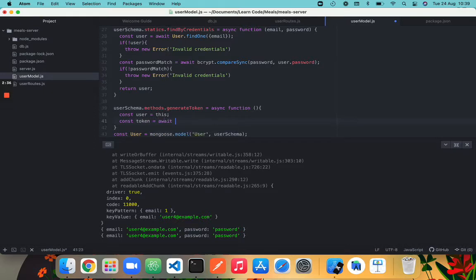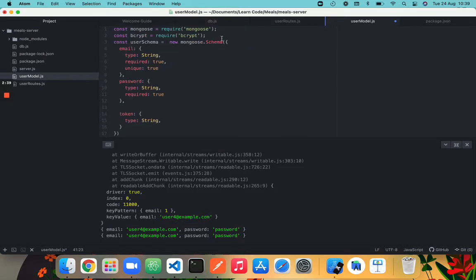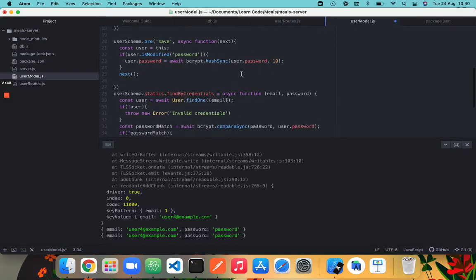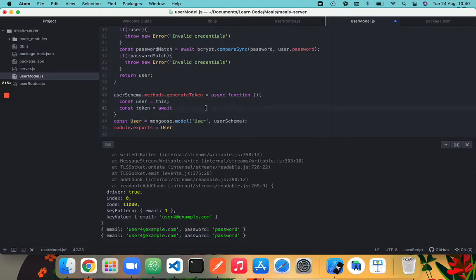So we await. We use JSON Web Token, so I can say const jwt equals require JSON Web Token. And now I can come back here and say await jwt. All right, and we'll sign the _id, which is basically user._id. Because in MongoDB we don't have id, we have _id, so we want to take the user's id and then sign it.